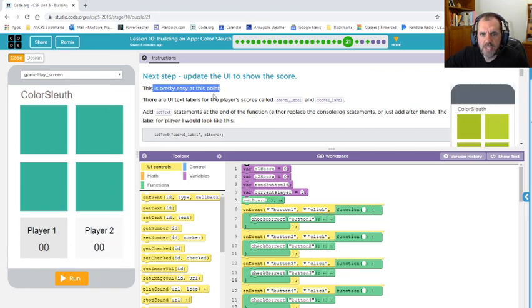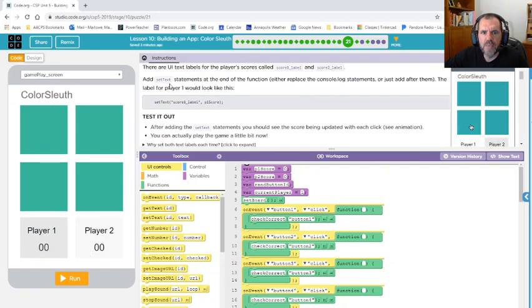It says this is pretty easy. That's good. So there are the text labels called score label, score one label, and score two label, which I just showed you right there. It's those numbers. And then it says we want to add set text statements at the end of the function. And it says we can either replace the console log statements that we used, or we can just add after them. It doesn't really matter. So it says at the end of the function, and it didn't tell us what function.